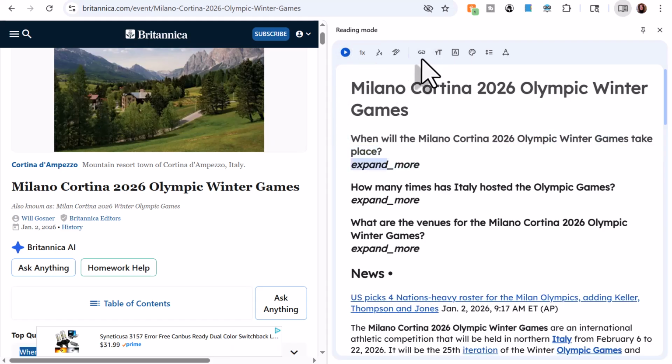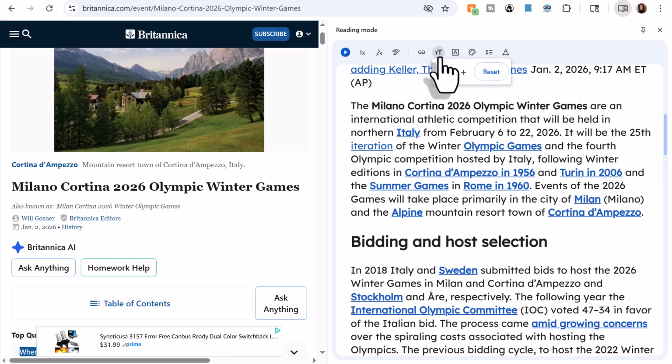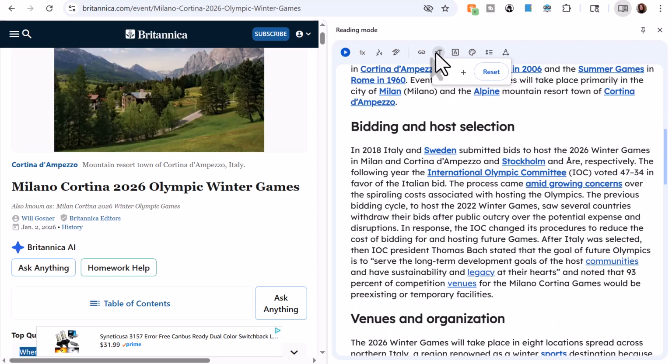Okay, and next, the disable and enable links will just turn off or on the links. You can also change the font size, which is great for visibility. Let's take a look. So I want to go a little larger, especially with the smaller font down below. Or we can go back down in font size.